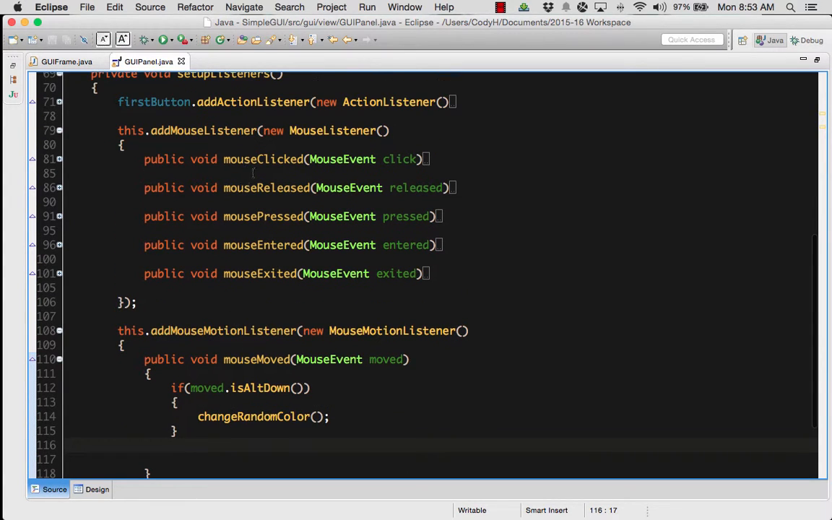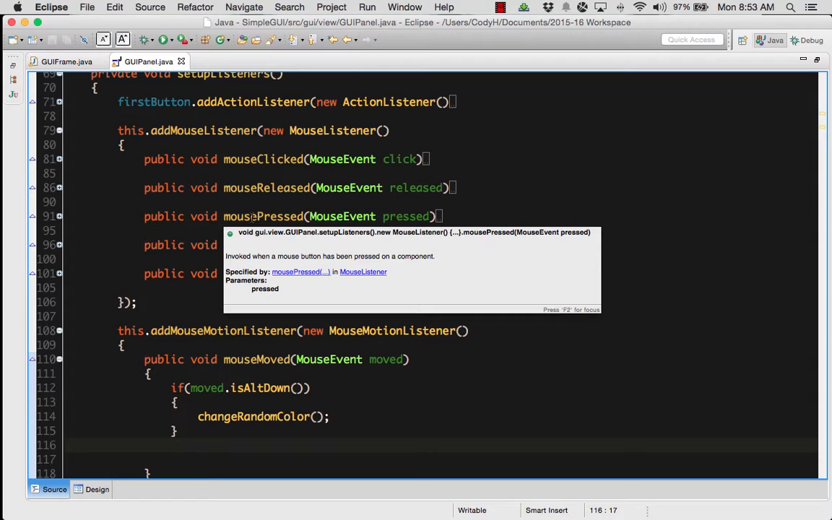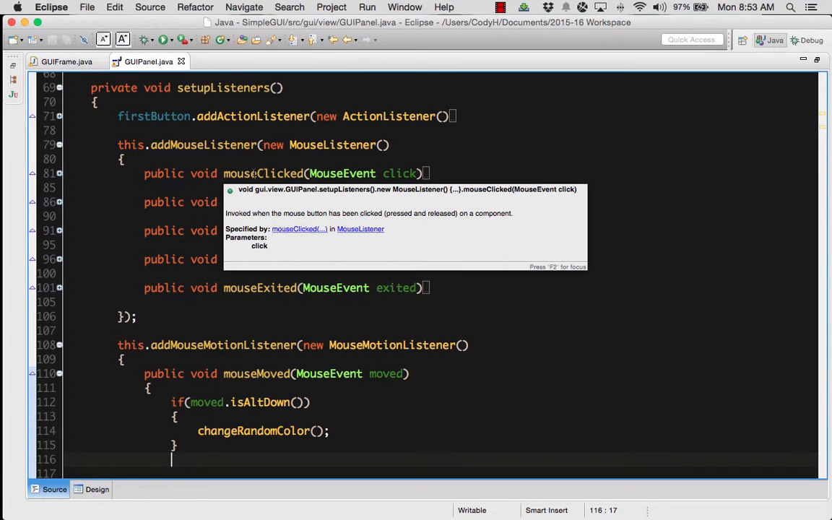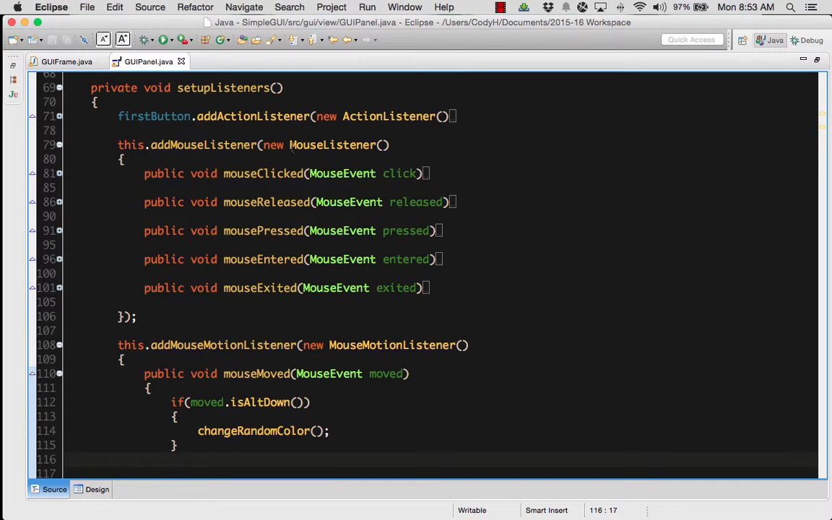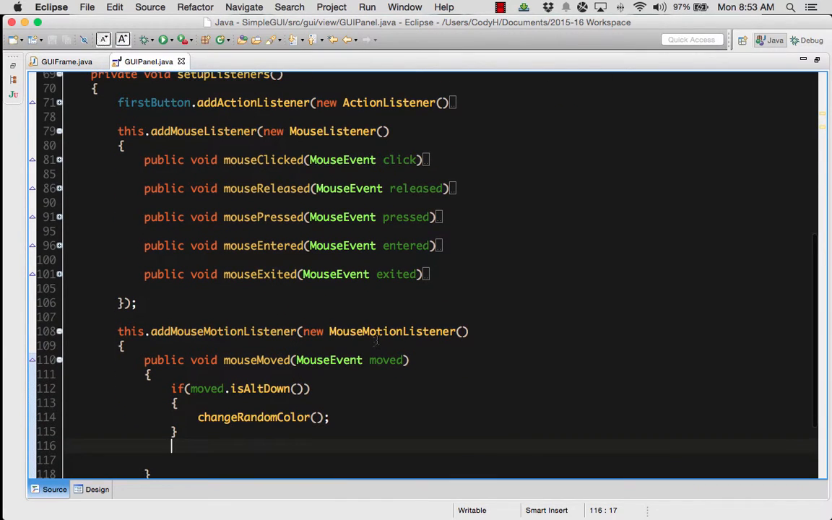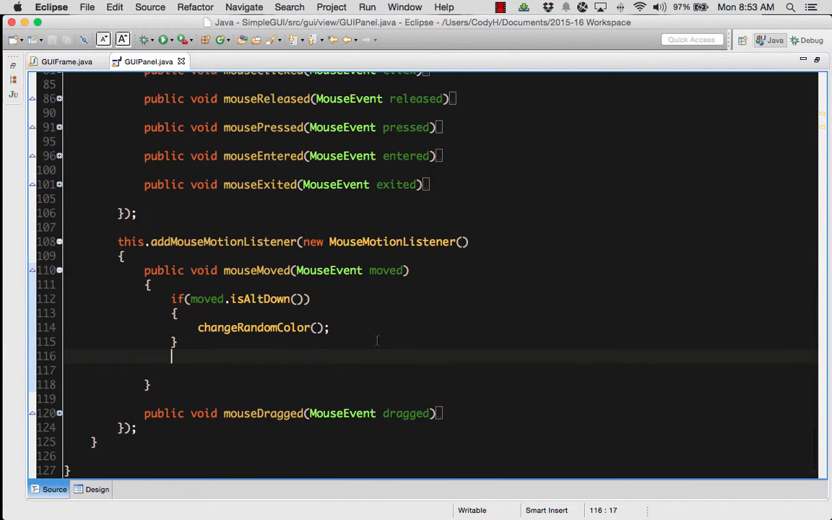Our regular mouse listener deals with click, release, pressed, entered, and exited. Enter and exit are, do I go into and out of the panel? The press, did I just press down, not release? The release is exactly that. Am I releasing the button? And the clicked is, did I do the sequence of pressing and releasing? Those are the methods we have to have because we're using a listener interface. These are the methods we have to have for using the motion listener interface.